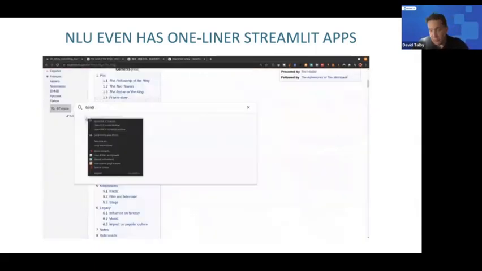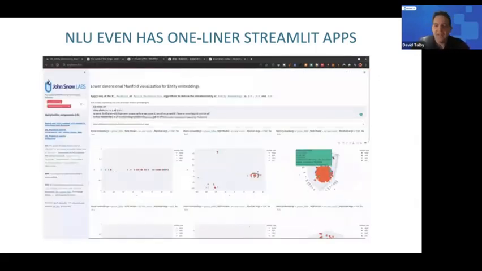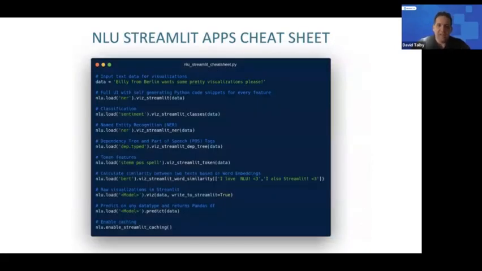And you can also, of course, because it's interactive, you can change the text and see what happens. You basically go and debug the models and see how well things behave. Also a good learning tool. Here are the out-of-the-box Streamlit apps that come with NLU. As you can see, all of them are activated via one-liner.